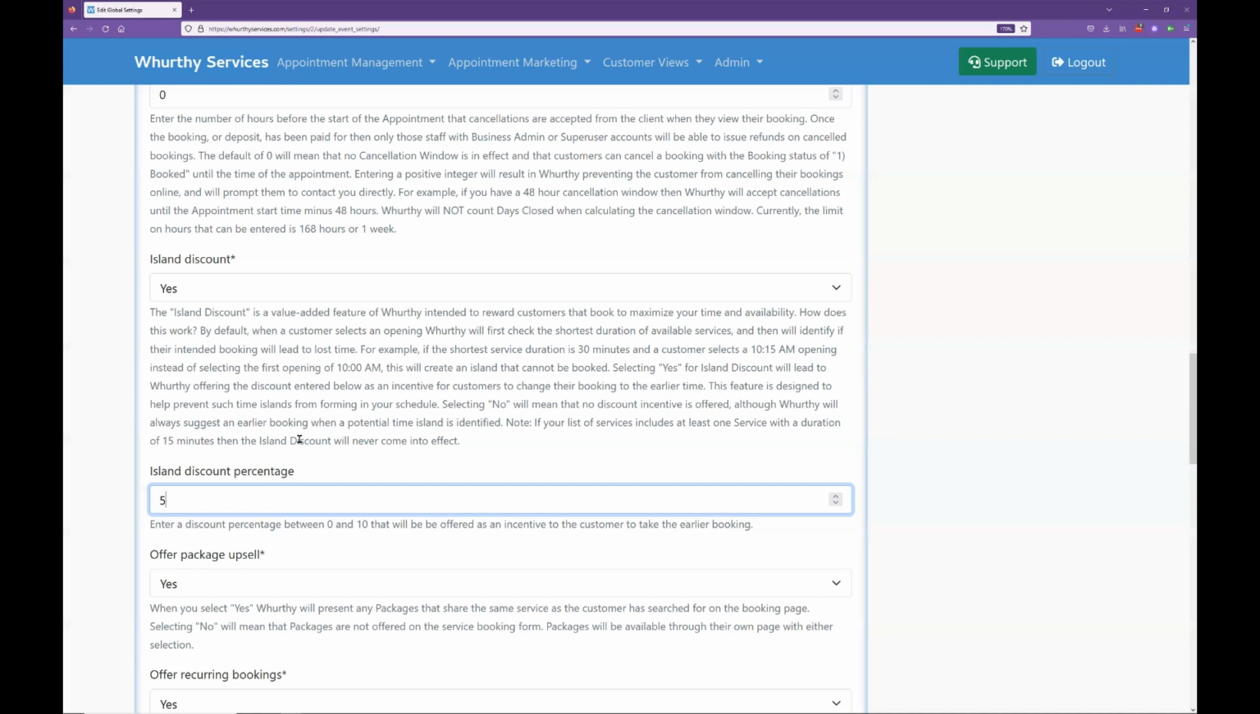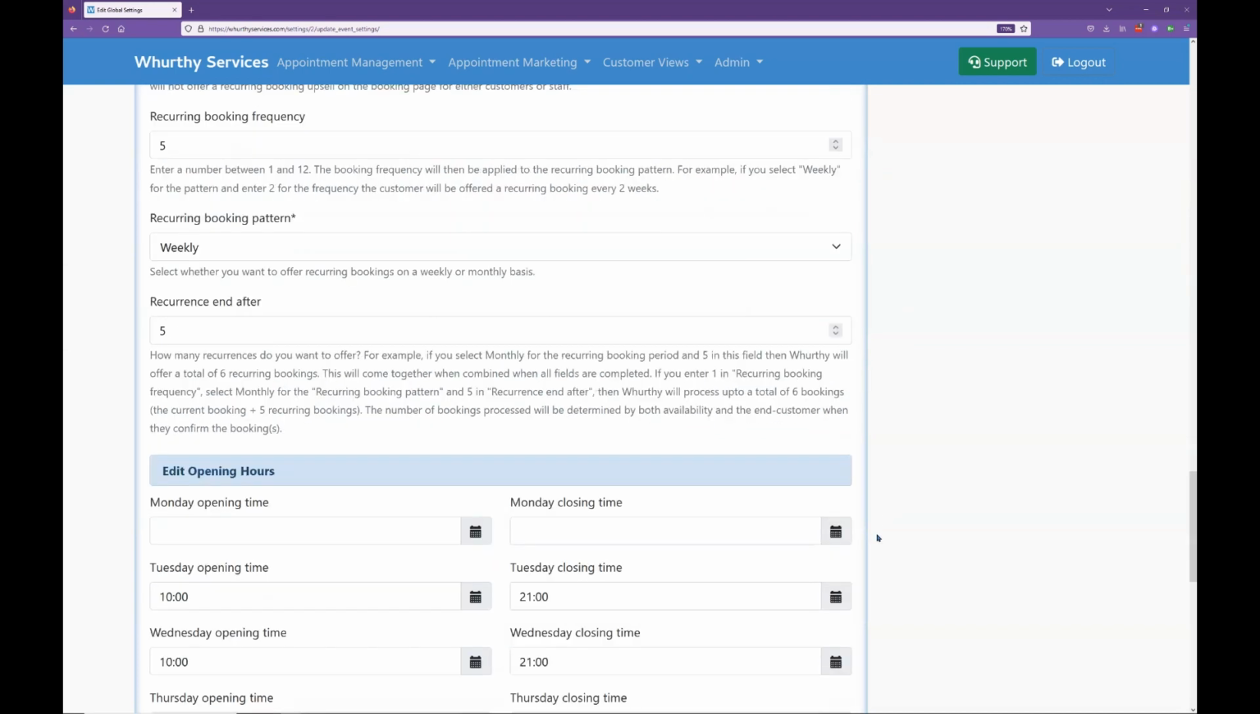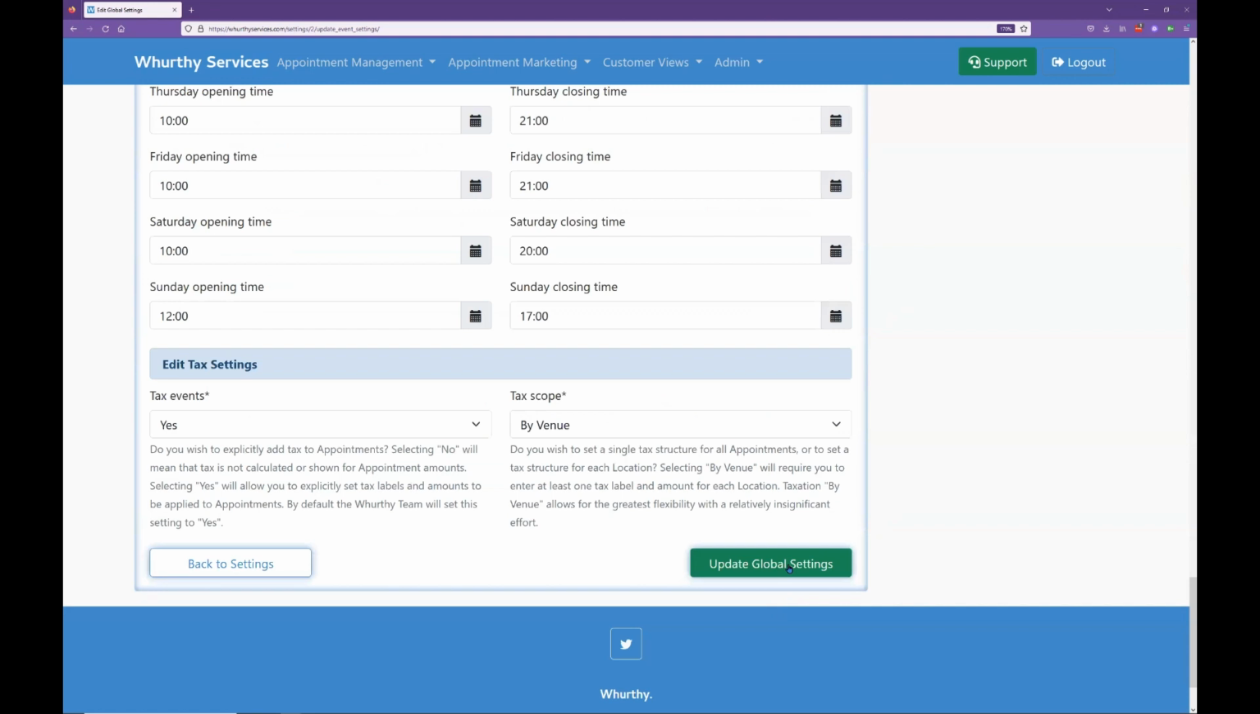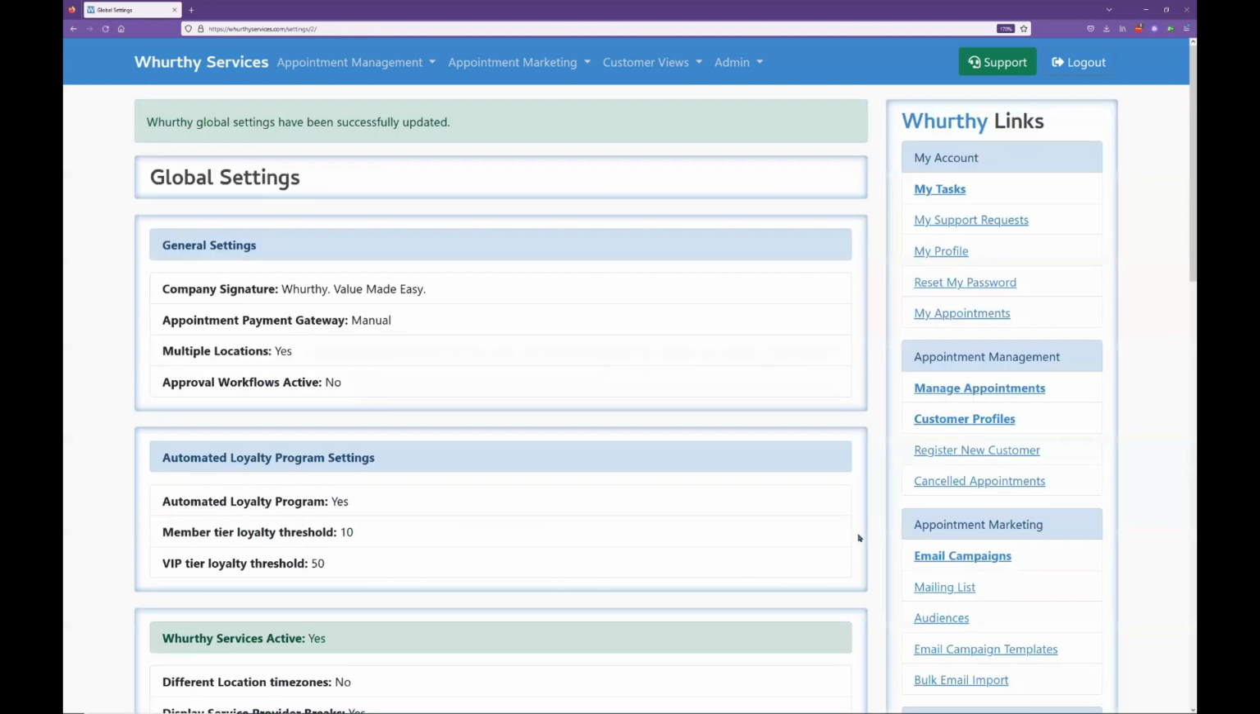Okay, so what I'm going to do is walk through a demonstration with the island discount percentage set at 5%. I'm also going to put the island discount as yes, so it's going to show us what it looks like. And then we'll get to see how that looks for a booking where we add the island discount to, say, a promotion discount. And Whurthy will actually take care of that. So I'm going to update these global settings, and then jump over to the customer's experience.